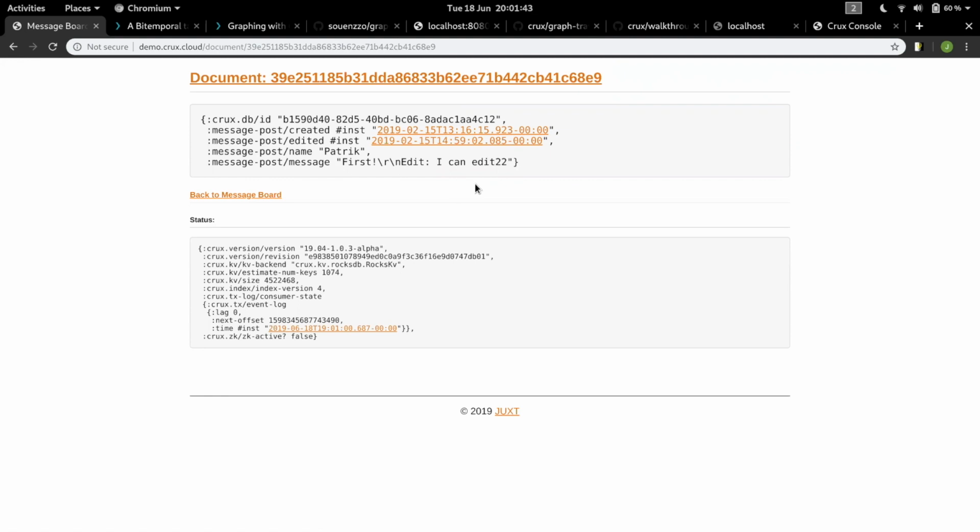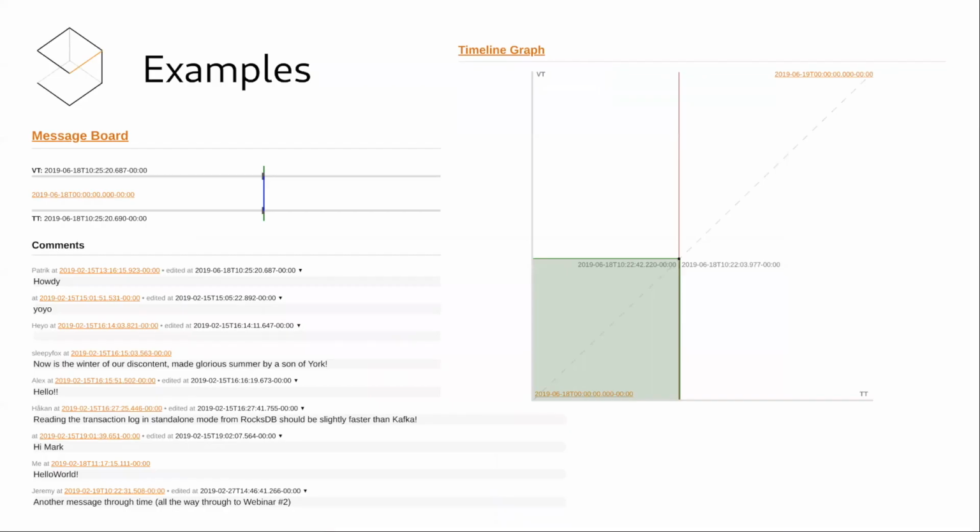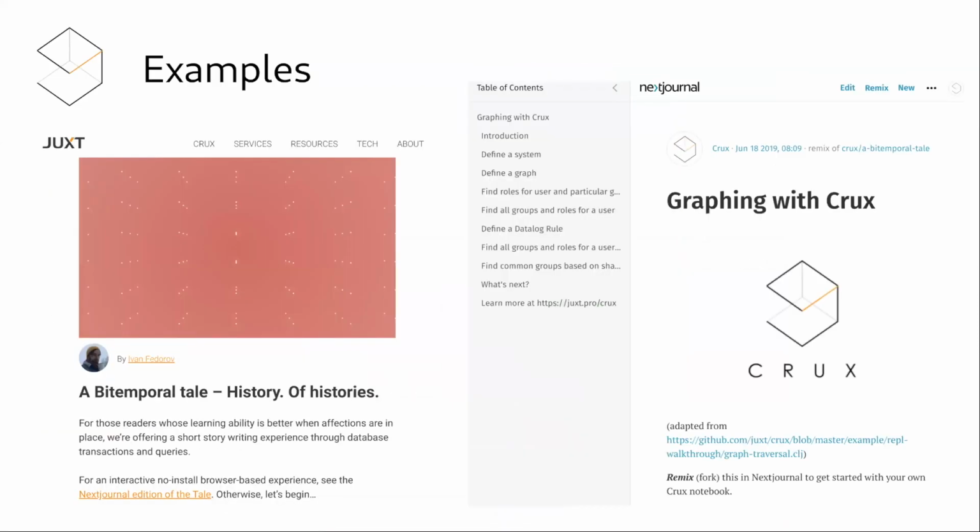So that was the first thing. Then since then, for the launch, we did this bitemporal tale. Ivan wasn't able to join us. He's still in Moscow, but he has been working hard today. And I pushed that out last week. So we're just going to have a quick tour through these.